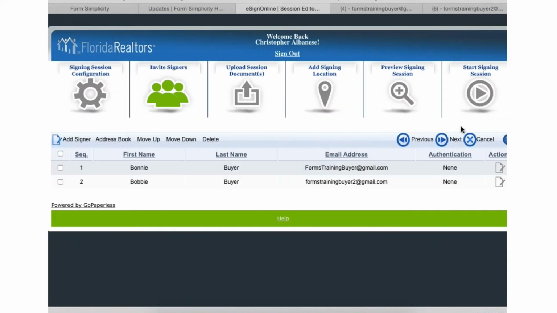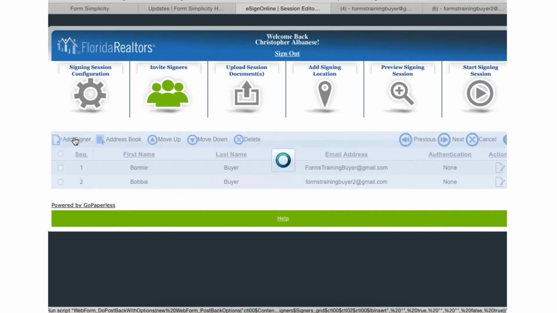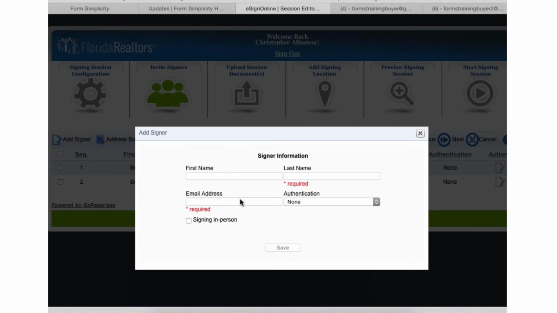Now we get to the invite signers window, but we've already invited them because we did that back in Form Simplicity. We already put in their email addresses. We already put in their names. If I didn't do that, now would be the time to add them. And it's just as simple as hitting add a signer here and then typing in their name. Let me show you how that works. So we'll add a signer, and let's say Bobby with a Y. Put his email address in here.